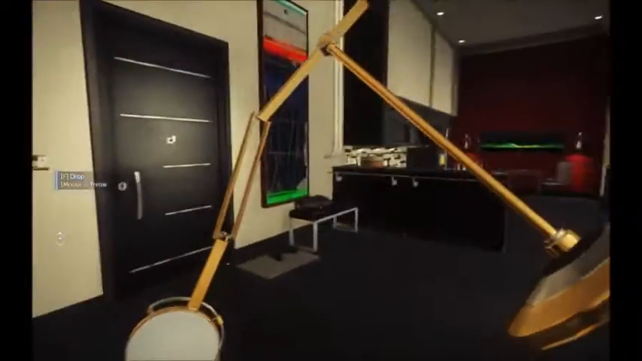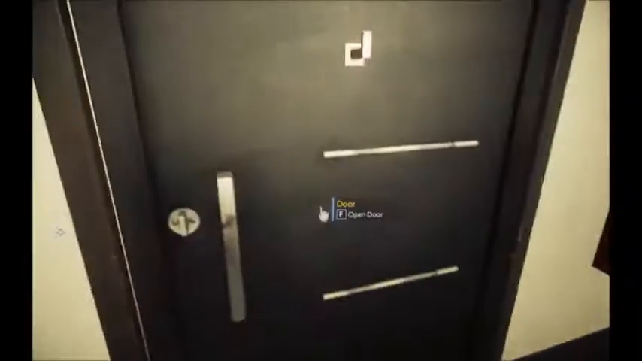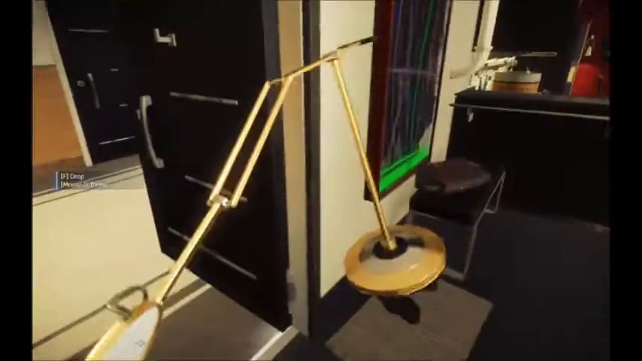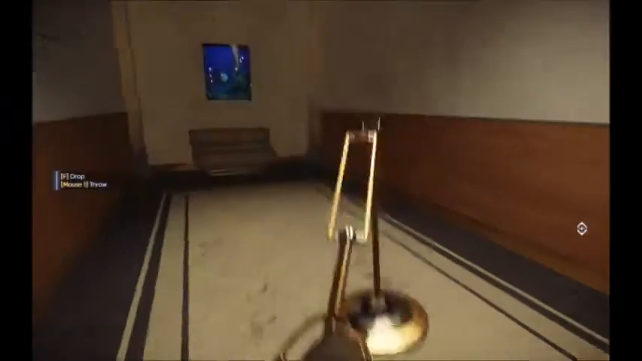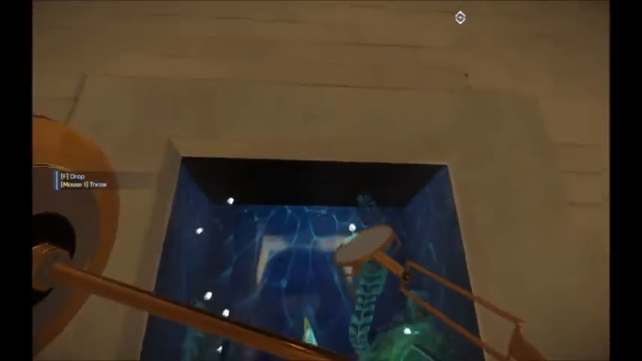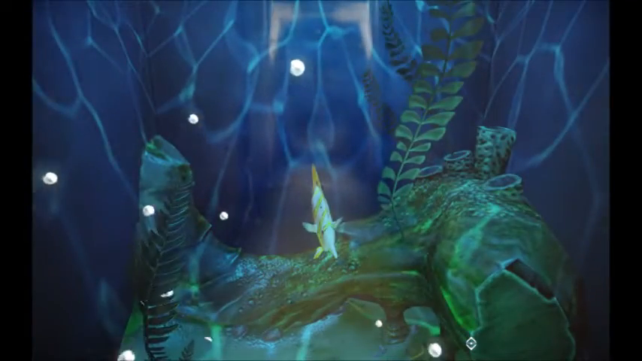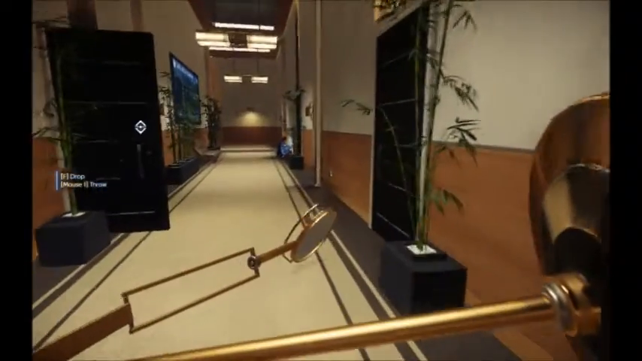Come with me, lamp. We have a venture to do. I said adventure. Adventure. Fish. I said. The game's out of my bullshit, isn't it?